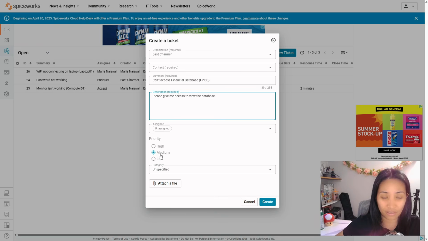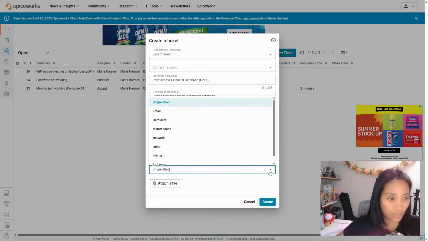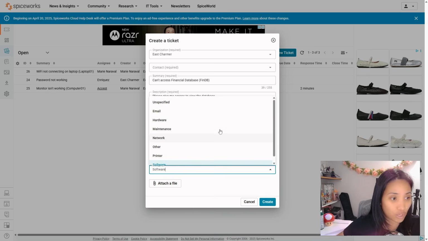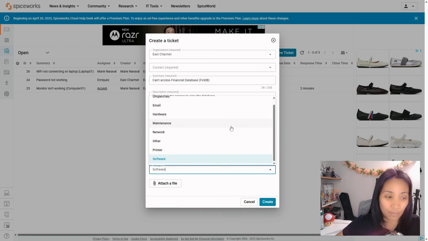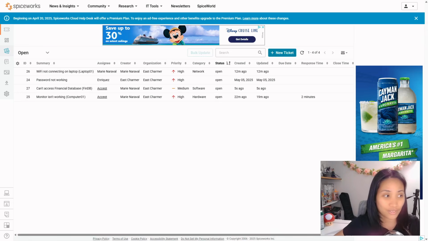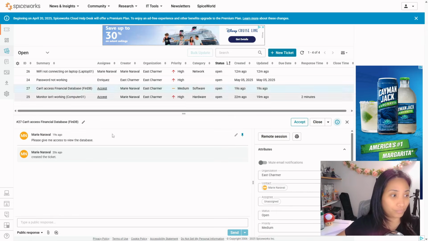This is probably medium because they can't do other work, but it depends, it could be high, but just make sure to fill that in as well. And this is a software kind of issue because it is related to the database software and they need access to that. Sometimes if it's a request issue, there's also a category for that, but since we don't have a category for access request, let's just put software in this. So go ahead and create the ticket. Okay, so let's open the ticket now.